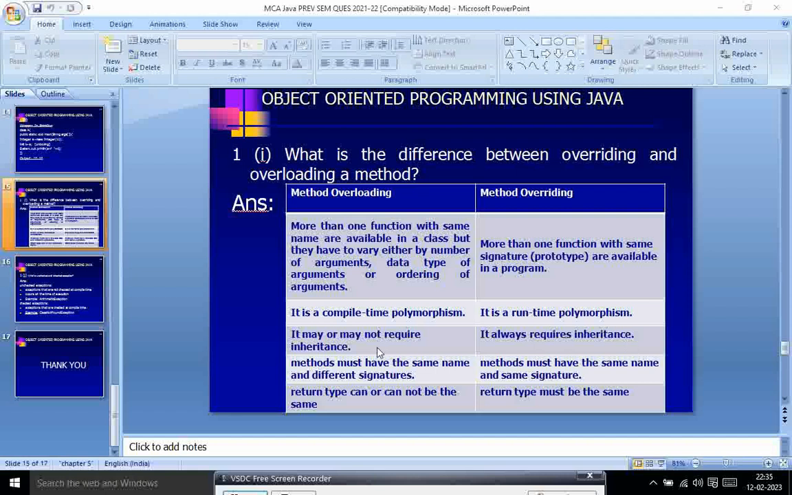In method overloading, methods must have the same name and different signatures, whereas in method overriding, methods must have the same name and the same signature. In method overloading, the return type can or cannot be the same, whereas in method overriding, the return type must be the same. These are some differences between method overloading and method overriding.